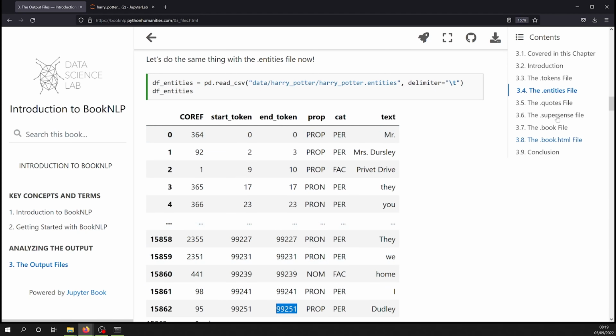So if we keep on going down this list, we've got the prop category. What prop is going to tell you is the role of that token within the text. So is it a proper noun? That's what prop stands for. Or is it a pronoun, or is it just a nominal here in this case? It'll tell you how it's actually functioning. Those are the two that are most useful when you're trying to extract personal entities.